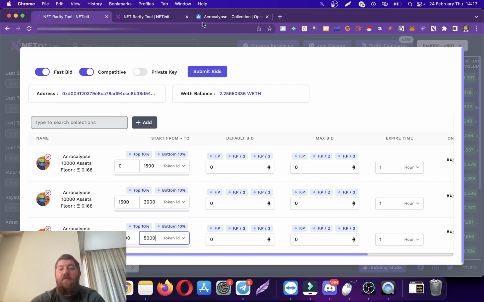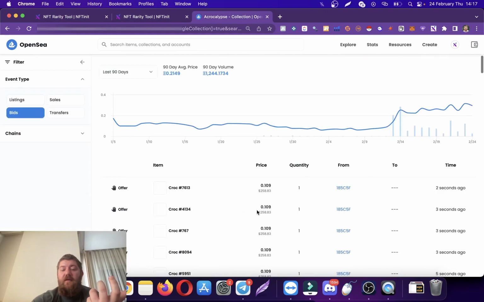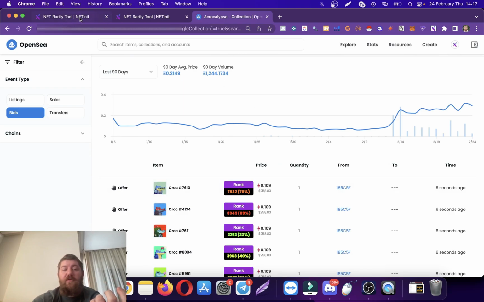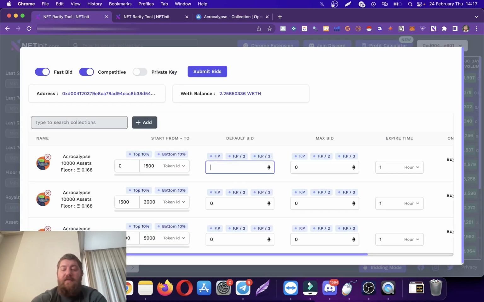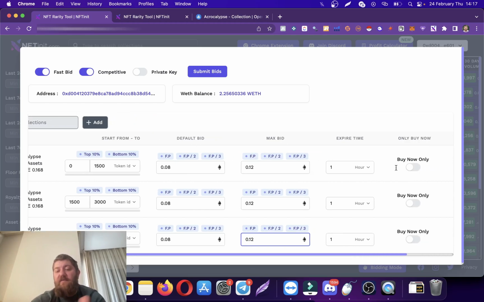So I'm going to demonstrate the competitive bidding. I'm going to tell the system to make my default bid 0.08. This is what the system is going to bid if there are no existing bids on it, or if 0.08 is already above the highest bid that is currently on the NFT. However, I am okay with going up to as high as 0.12. So I want the system to adjust my value depending on the existing bids on the NFT between these values. Expire time is 1 hour.